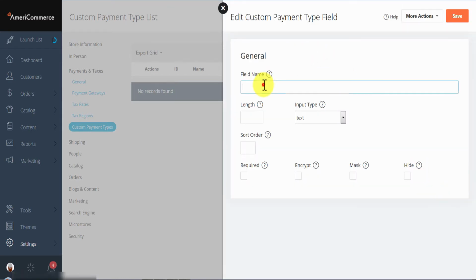So for a purchase order, I may want the customer to enter in an order number, and they'll see this option. If you want to have whatever they type in limited to a specific amount, you would put that in length. We have certain input types such as text, credit card, card type, expiration month, expiration year. Sort order, same as the payment type, just the order in which it will appear. And then we have required, encrypt, mask, and hide options if you want to use those.